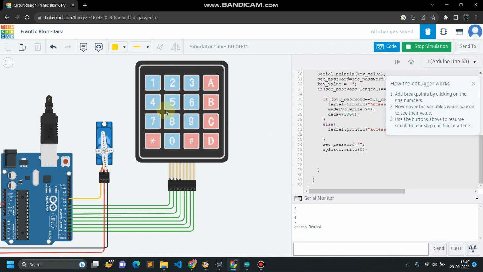Motor is in its original position. Let's check for the wrong password. 3, 6, 9 and 0. Access denied. Let's check for the correct password. 1, 2, 3 and 4. Here you can see the motor is rotating from 0 to 90 degrees and then is moving back to its original position after 3 seconds.